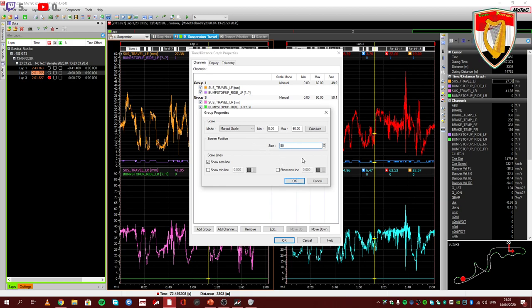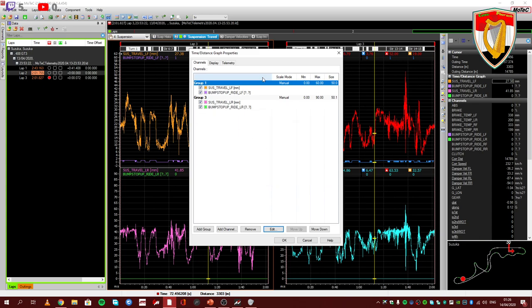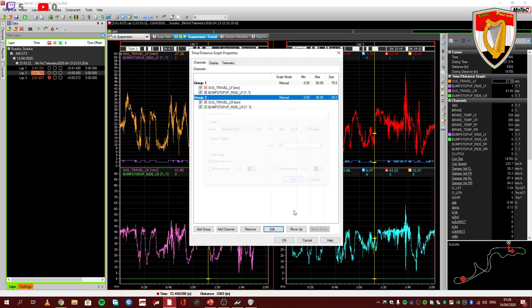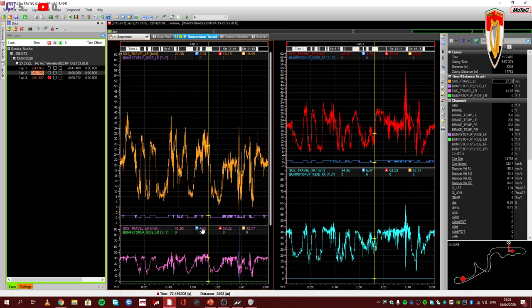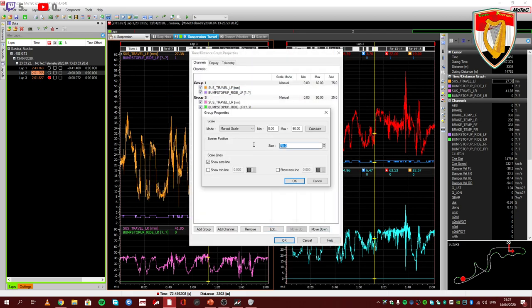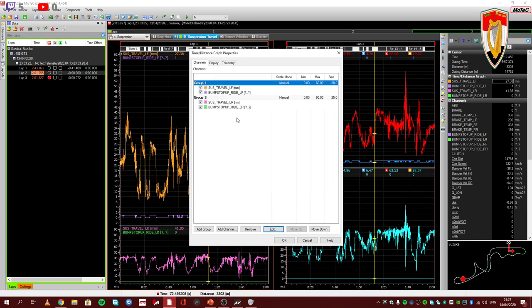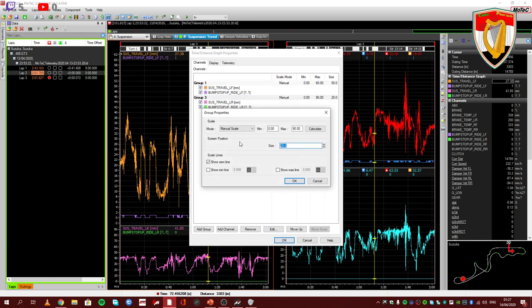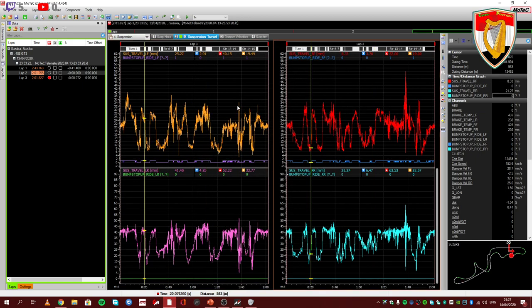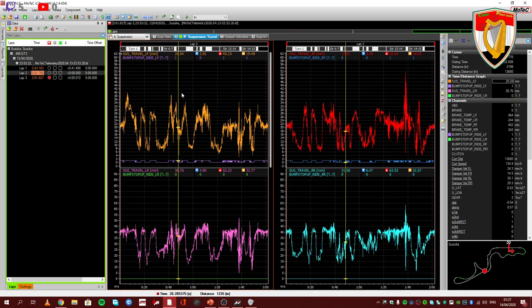You can also define the size of each individual section. Just for the sake of example, we'll make this 75, so that's 75%, and make this 25. That way you can have one of the graphs a little bit smaller while the other one's a bit larger. But if you just want it balanced and you have two values, you can set it to 50 and 50, so they take an equal amount of screen space. And there you go.